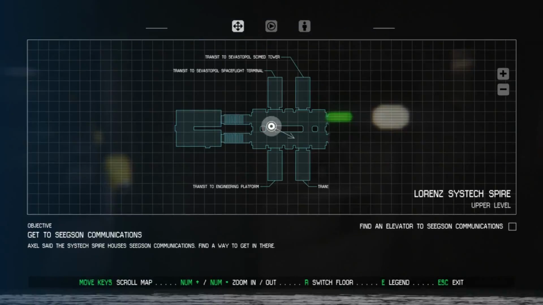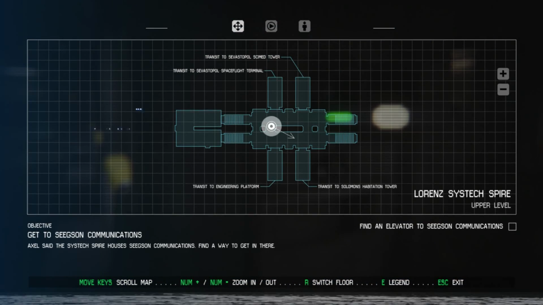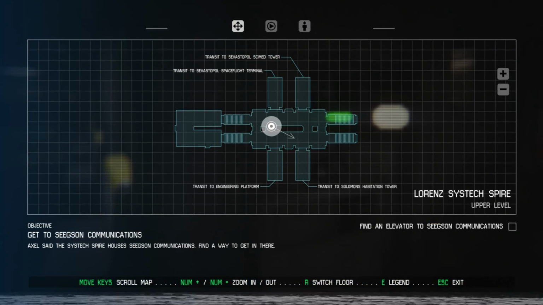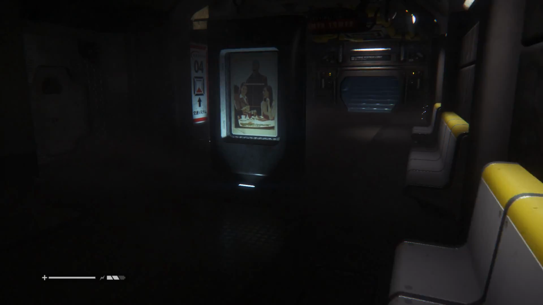Where am I supposed to be going exactly? Okay, get to Seeks and Communications. Where is Seeks and Communications? Is it where that green blob is? I think the green blob is in the game. Yeah, it is. Oh well, I'll just go up one of these sets of stairs.